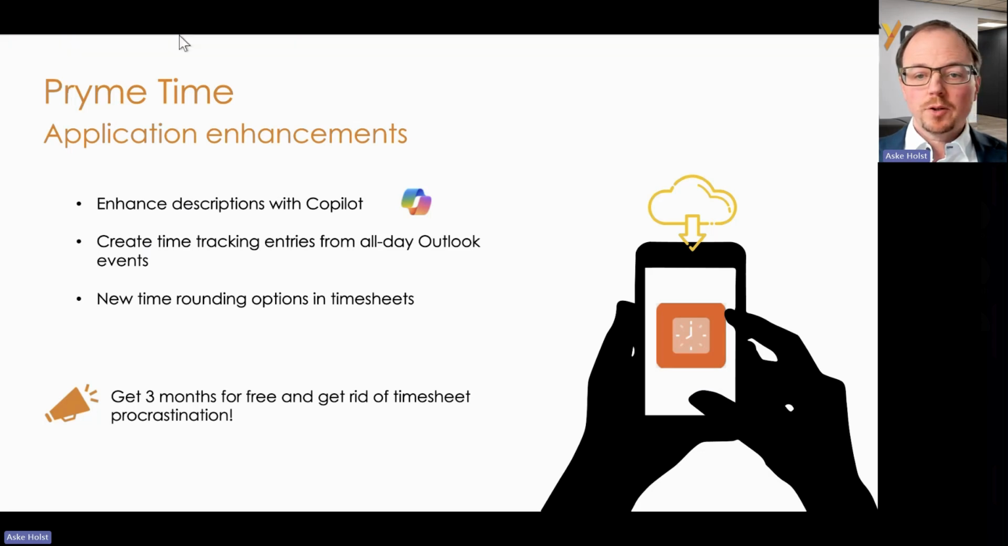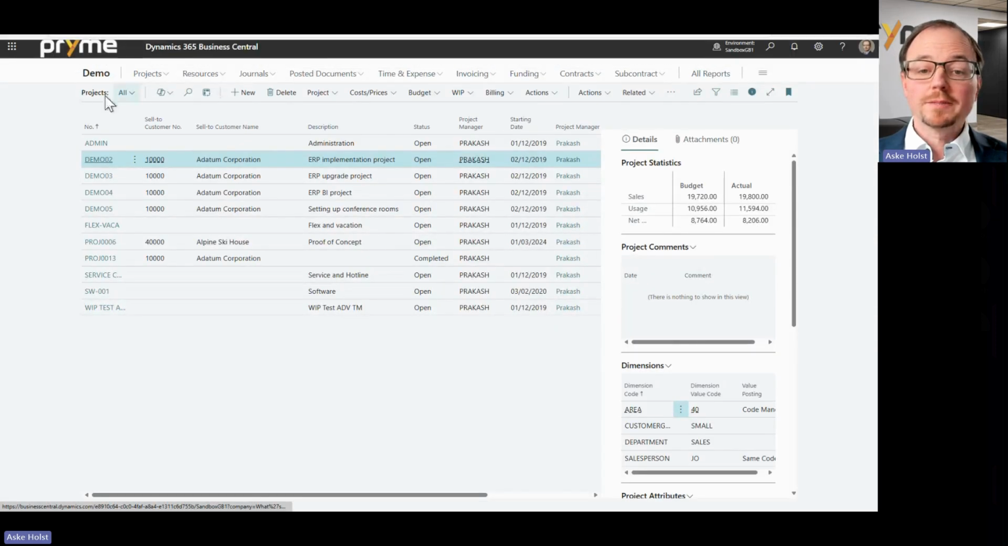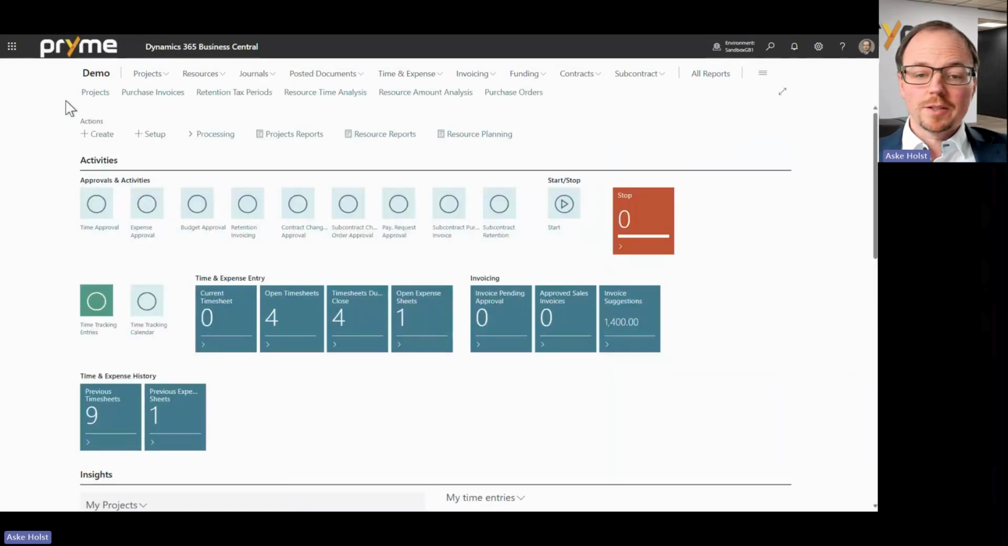So in Copilot, in time tracking and other places, we have descriptions, of course. They could be short descriptions, long descriptions, but they are essential to getting paid for the work you are doing, especially in time and material cases. So let's start off with invoice suggestions.